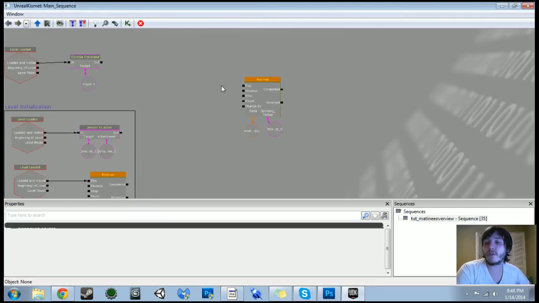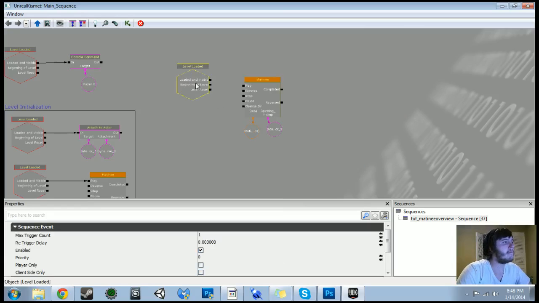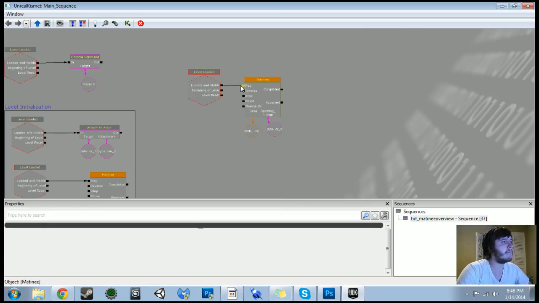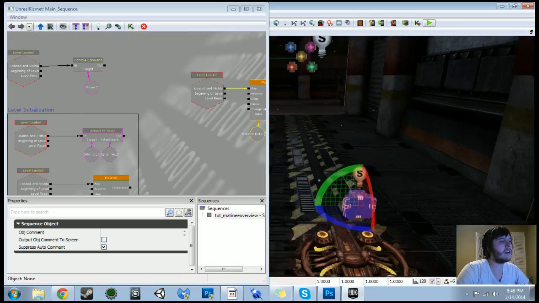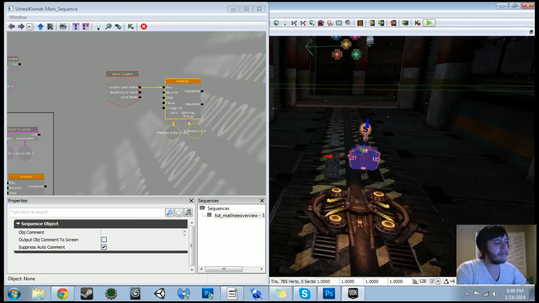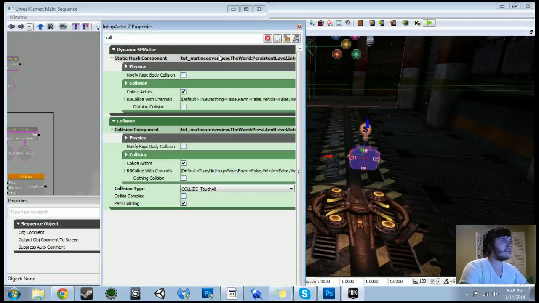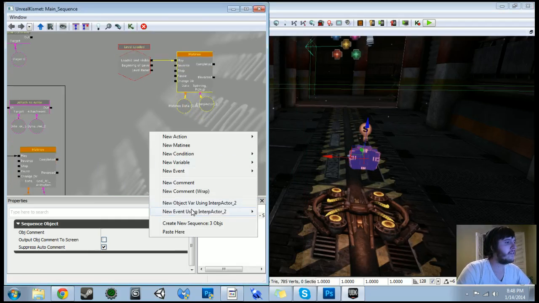And we want that to play throughout the whole level. So right click, new event, level loaded. Let's go ahead and hit play. And we also want to have a touch event set up here. So when the player touches it, the dynamic light turns off and the mesh disappears for the pickup. So honestly, like I said, it's an interactor, but it needs to have special collision. It needs to have touch all just so it can touch the player and everything like that. So let's right click, new event using that interactor.